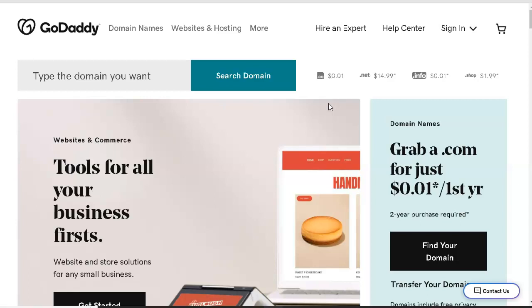This tutorial is going to walk you through every part of getting your domain, from choosing your .com to adding forwarding, subdomains, masking, or anything else you may need to get going. So let's dive in and get started.